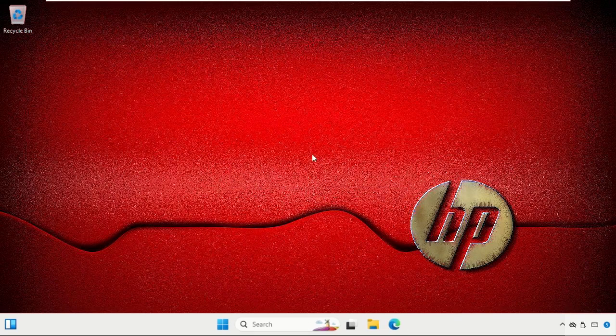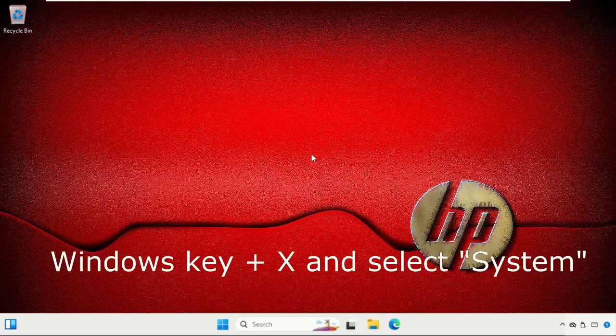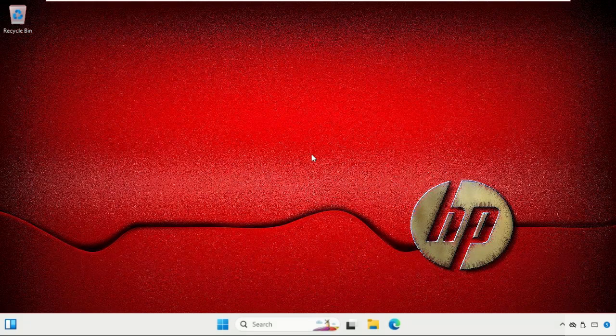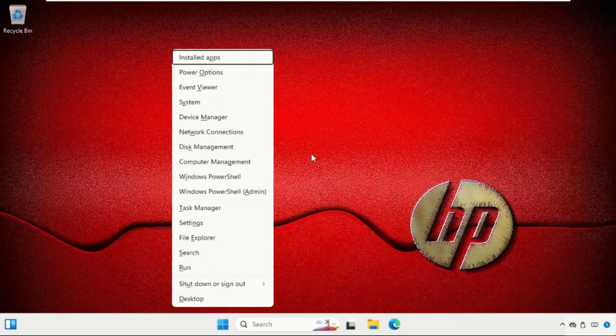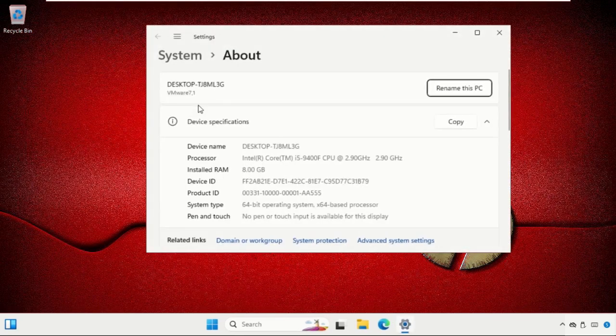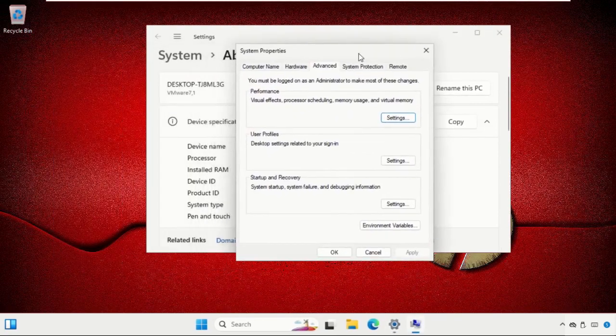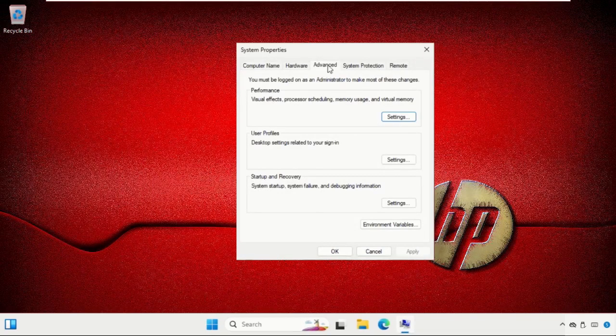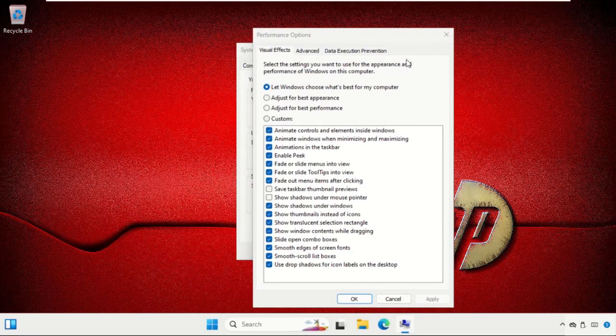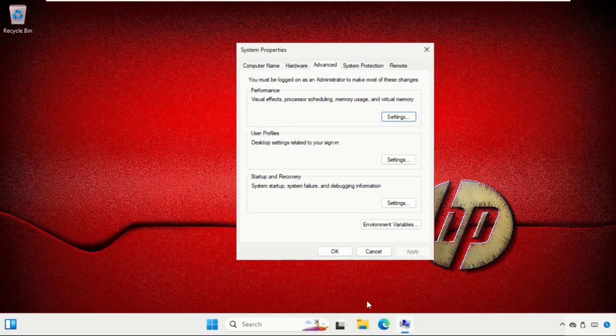Once done, now we are going to disable visual effects. So press Windows key plus X together and then select System. Now on this window, click on Advanced System Settings. Now it will open System Properties window. So select Advanced tab and click on Settings from Performance. Now select Visual Effects tab. Click on Adjust for Best Performance. Then choose the visual effects you want to keep and then click on Apply and then OK.